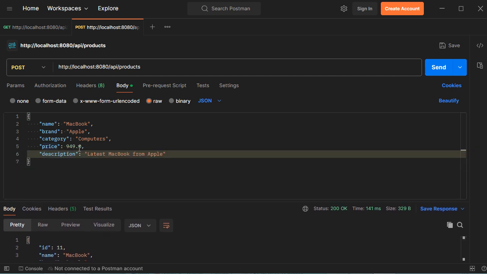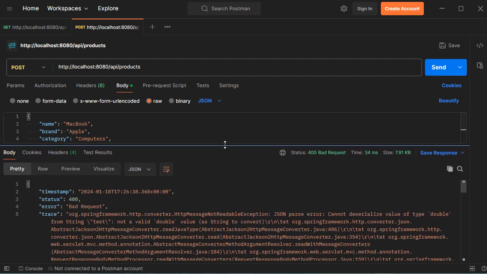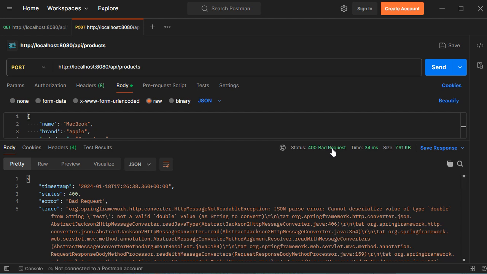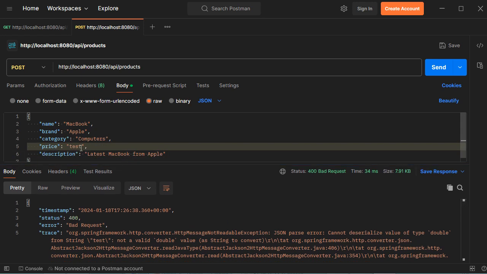So here we can see that the price is of type double. So instead of double, let's provide a string. Let's send the request. So this time we have bad request, but we don't have the validation errors. Instead, we have this exception. So to get rid of this exception, we have to read the price as a string, and we have to convert it into a double with ourselves.